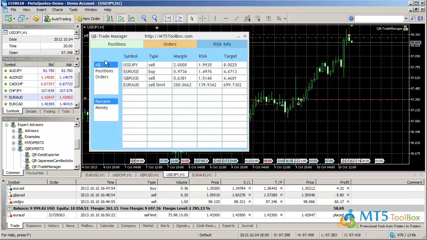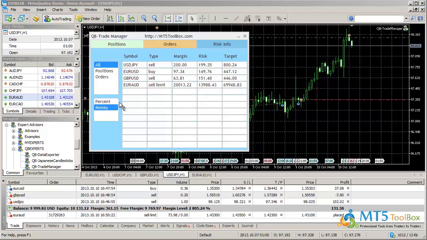It displays the type of position or the order, then what is the margin, the risk, and the target in two modes: percent as a percentage of the balance or in the money. And this concludes our presentation for the risk info interface and also for the QB-TradeManager product.